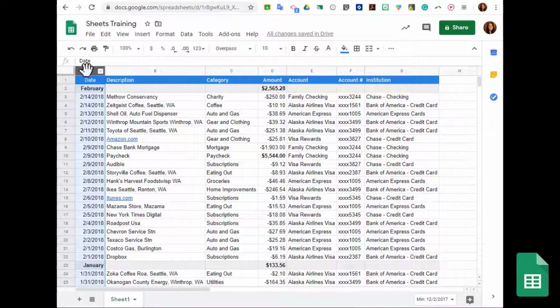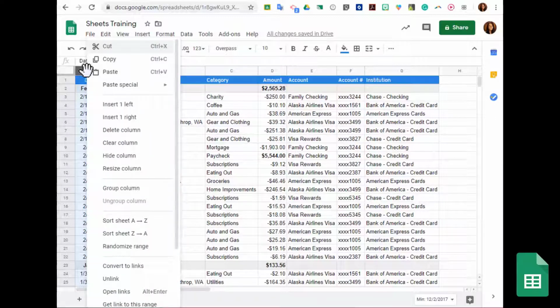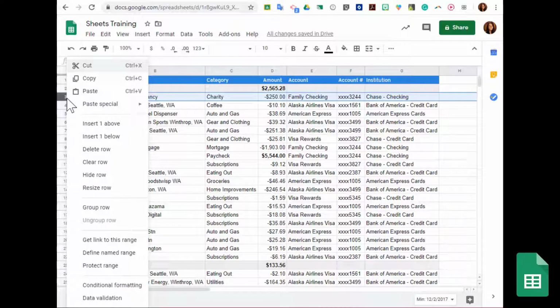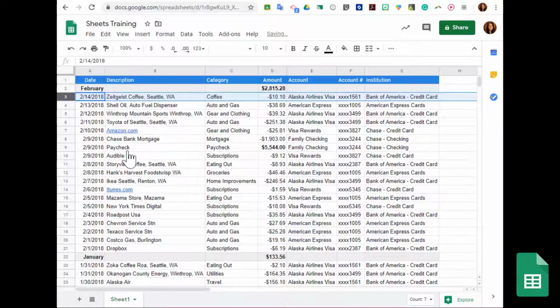To get to your row and column options, you can either Control-click or right-click, and your options will pop up. Let's take a look at a few of these. You can insert a column left and right. You could also insert a row above or below. In this menu, you can also delete a row. So if you need to get rid of a row, simply click Delete.